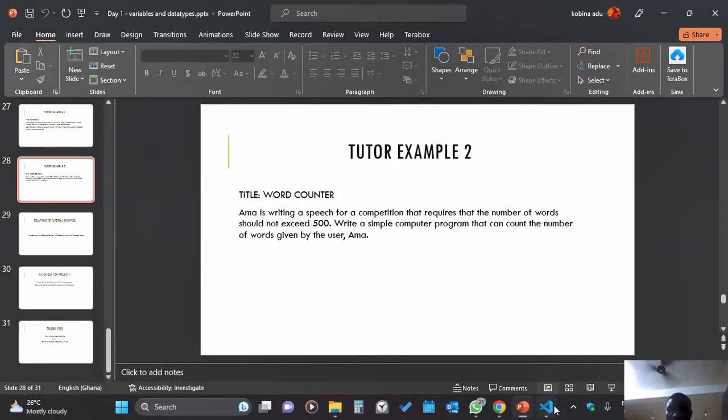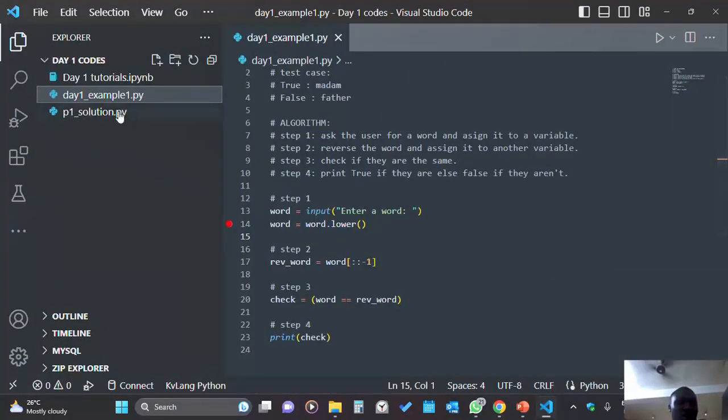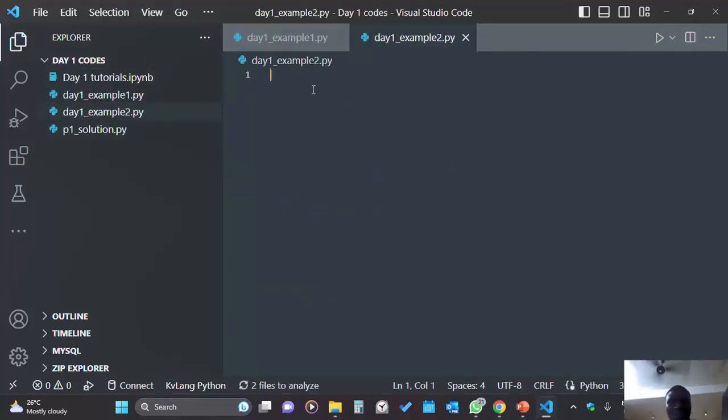So let's go back to our Visual Studio and go to our File Explorer. Now, this file, we're going to create day1_example2.py. Okay, this is the second example we are trying to do. So let's say we call it word counter. Now, before I write my program, I have to start with my algorithm.